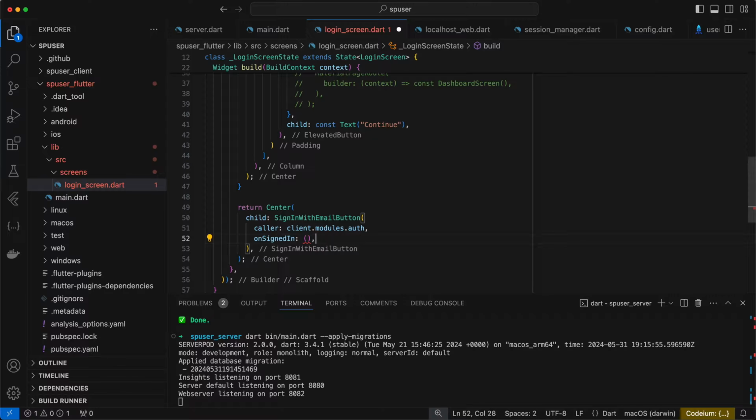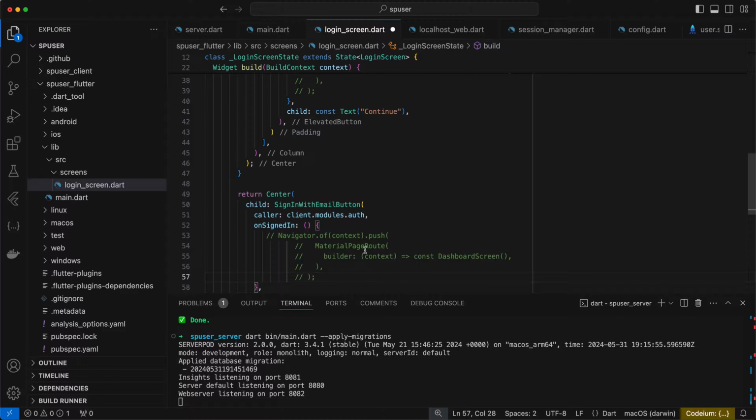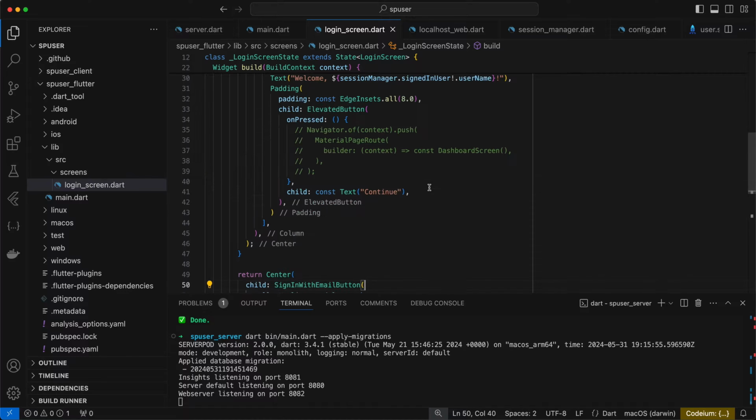And the on signed in is just going to be called when a user actually signs in, or technically signs up and then gets signed in through the module. And here we're going to want to do something similar to this, which I know I just breezed over, but we're going to push them to a different page that we don't have yet. All right. So let us actually build this and see what it looks like.